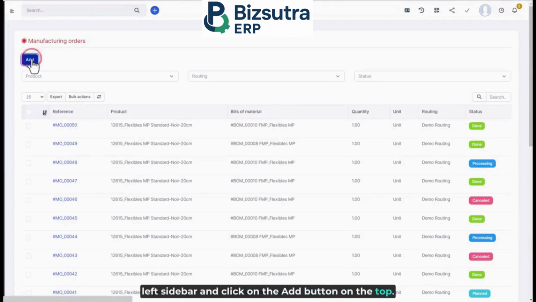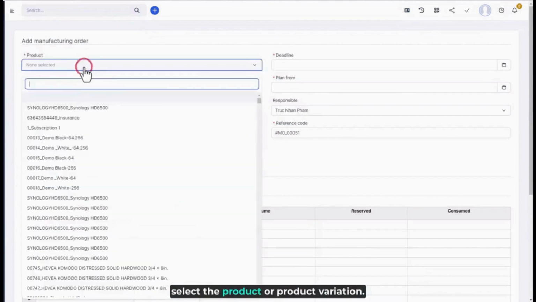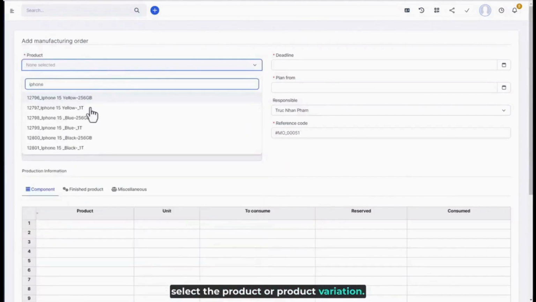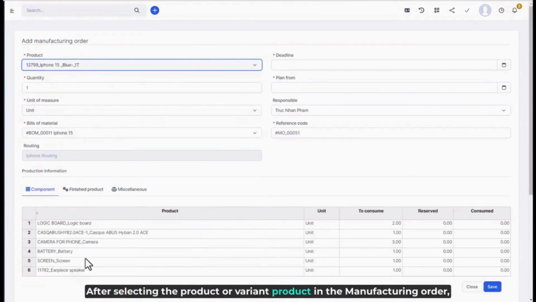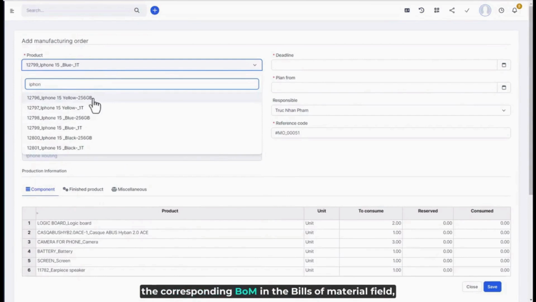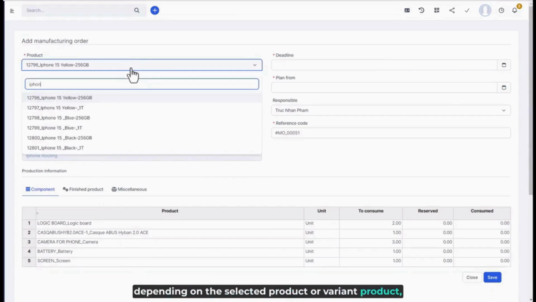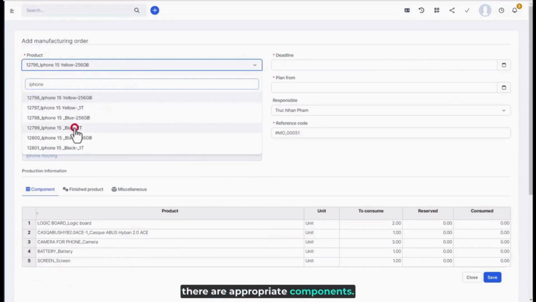Click on the Add button on the top. In the Add Manufacturing Order page, select the product or product variation. After selecting the product or variant product in the manufacturing order, the system automatically fills the corresponding BOM in the Bills of Material field. Depending on the selected product or variant product, there are appropriate components.